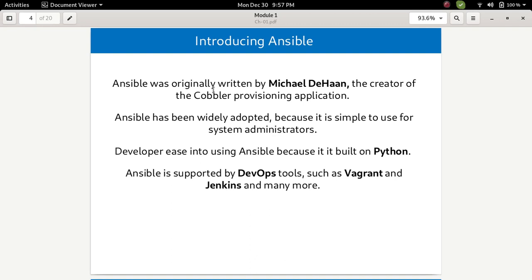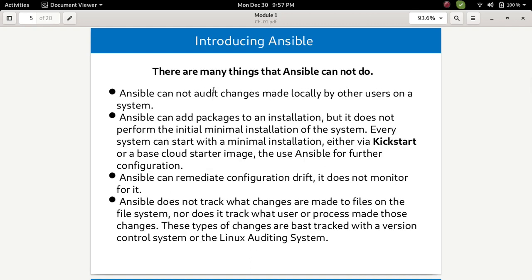Modules written in Python, easy installation, agentless. So there are a lot of features which make Ansible widely adopted in the community and in enterprise. There are a lot of things Ansible can do, but you have to understand what Ansible cannot do for you.